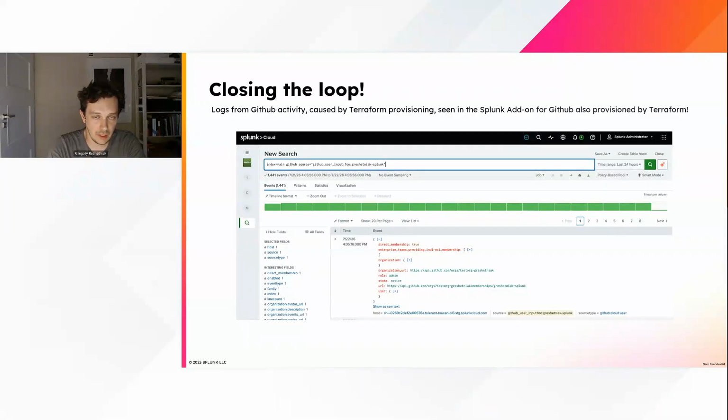Hey, voila. After this has happened, we can open our Splunk Cloud, open the GitHub TA search page, enter the following search, and we have closed the loop. We're seeing the GitHub activity caused by Terraform creating a GitHub repo, and we are seeing it because we have configured the Splunk add-on for GitHub as an app also with Terraform. It's a little bit convoluted, but it's also a little bit fun. It's a little bit of Inception in our own Splunk Cloud environment.